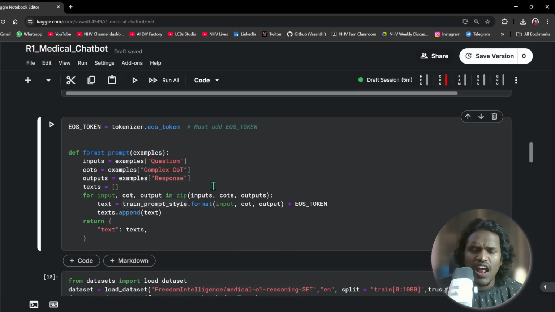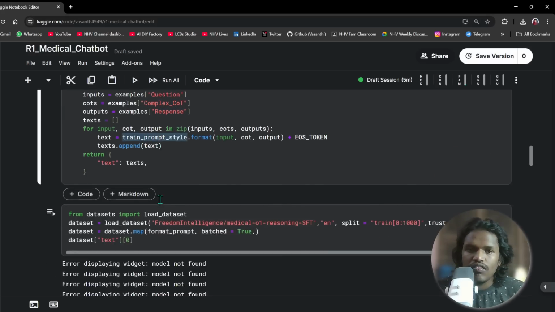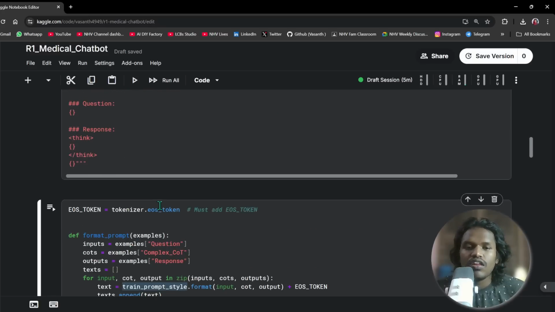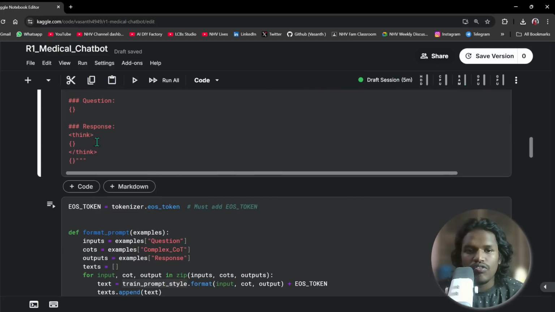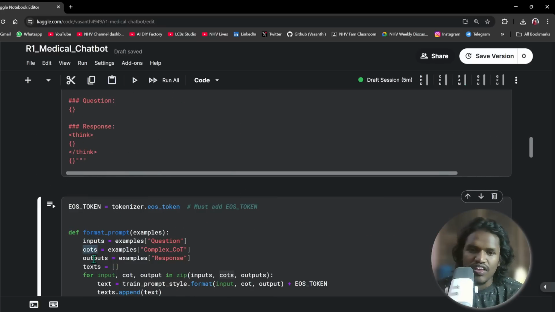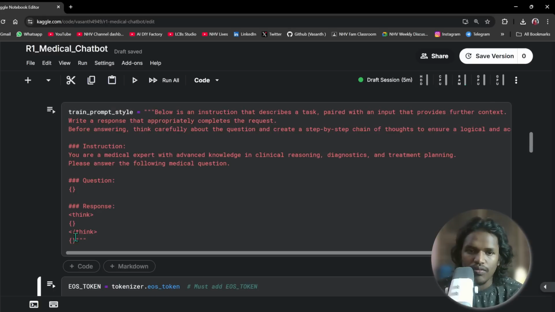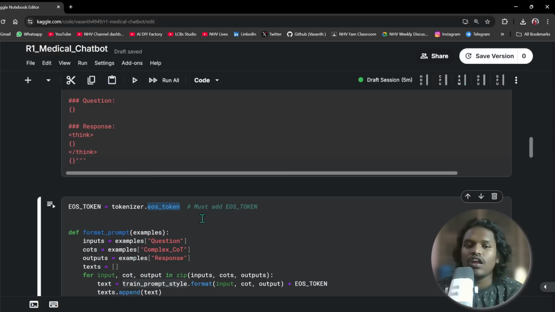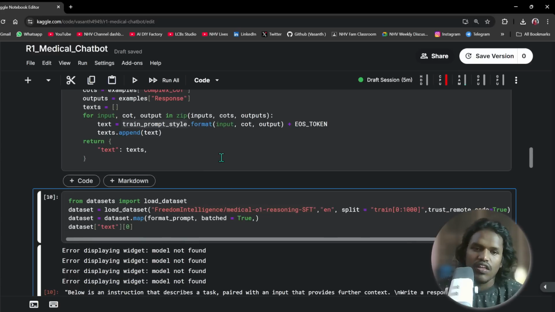Okay, so here we have our prompt format function, where you will take your question, your chain of thought thinking, and your response, and all of those will be formatted into the train prompt style which I gave here. When I gave three empty curly braces, those are placeholders. Your input, your chain of thought reasoning, and your output all will be formatted with your train prompt style. And finally, you will add an EOS token, because that is how we can make it stop generating. Okay, so that is what is there here.